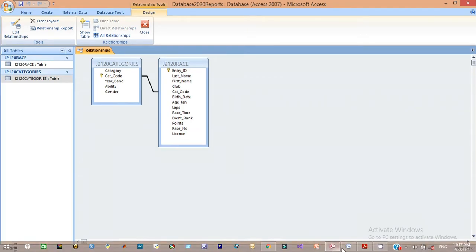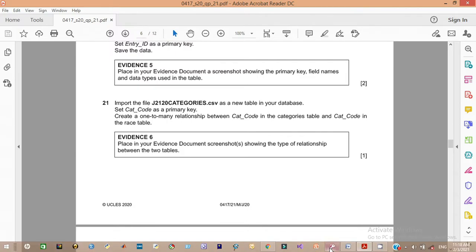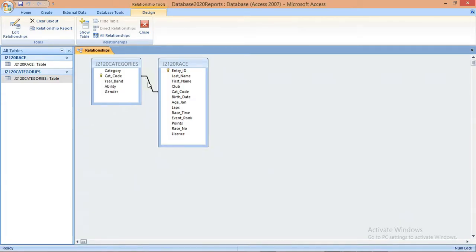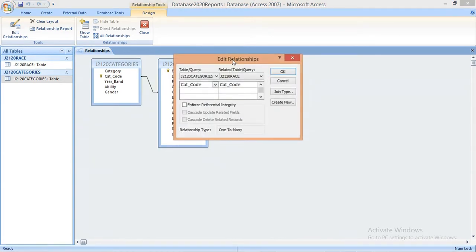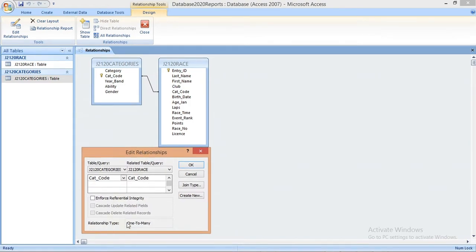Okay, so let me go back to the question now. Place in your evidence document screenshots showing the type of relationship between the two tables. So I need to take screenshots for evidence showing the type of relationship. To do that, I need to edit this relationship. To edit it, just double click on it. Okay, and you can see the relationship type is one to many.